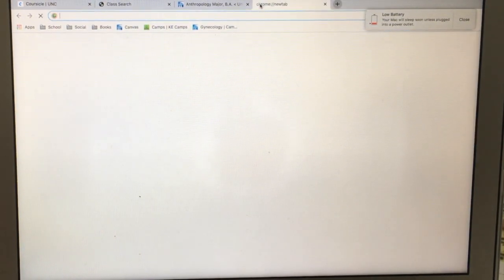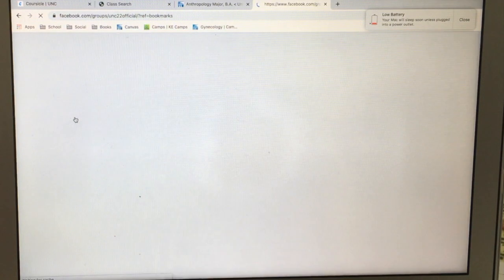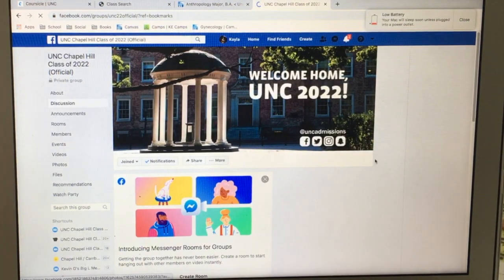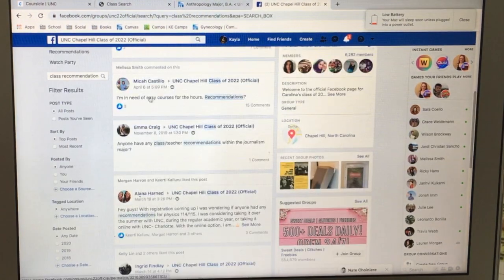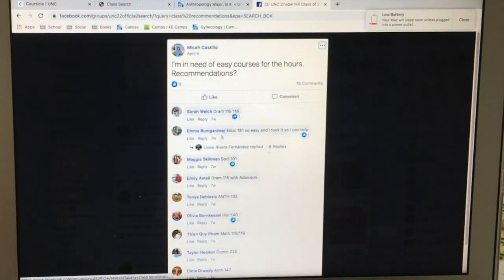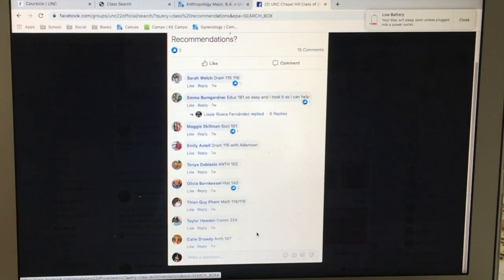Or what you can do is you can go onto Facebook. I'm in a lot of different UNC class groups. Okay, cool, class of 2020. And I'll type in recommendations. All right, so easy courses for the hours. So you can look and people will give you a lot of different ideas.